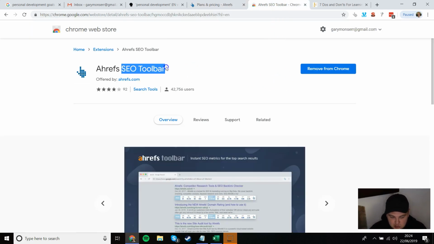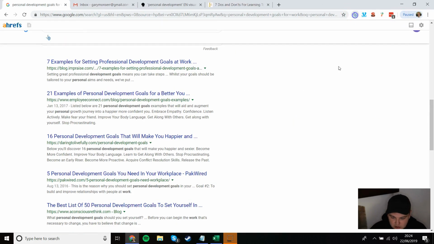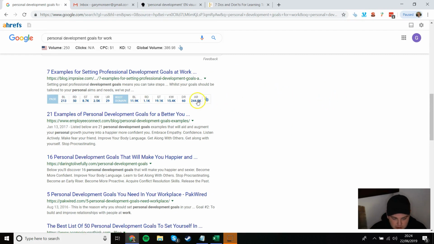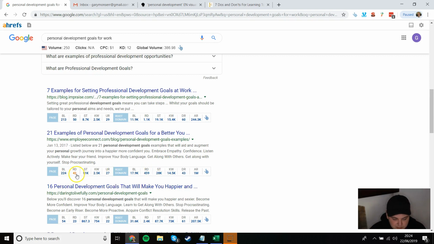So if you get Ahrefs, you can download this free toolbar for Chrome. And if you just log in to Ahrefs and then click on the toolbar button at the top, what you'll essentially get is metrics of the site. All the sites pull in underneath it, right? So underneath this, you'll actually start to see all the metrics, right?